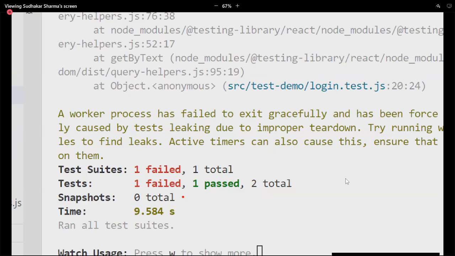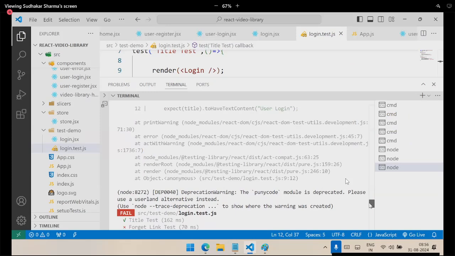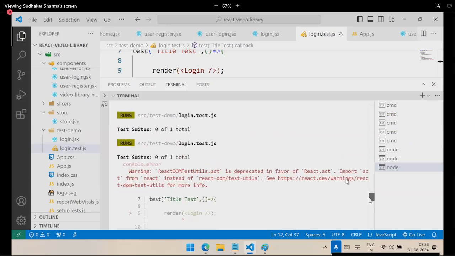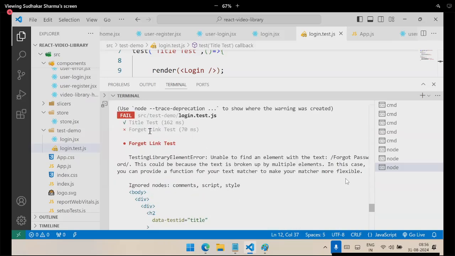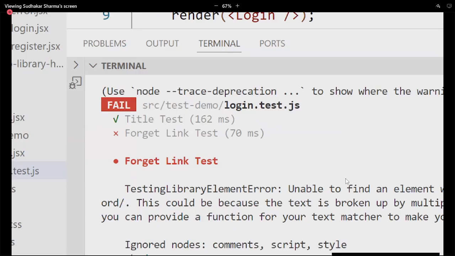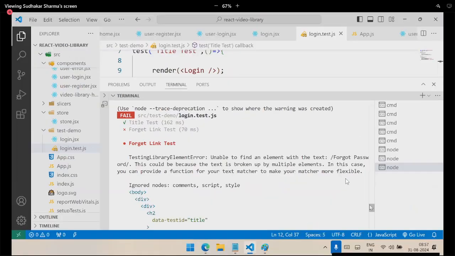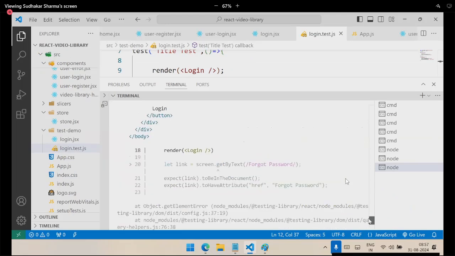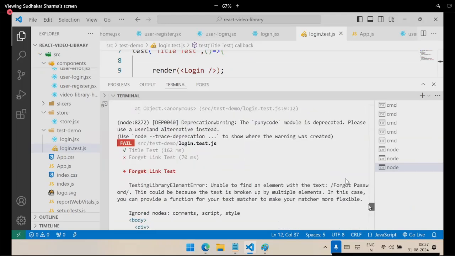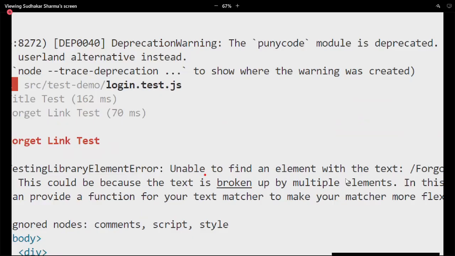And what is the one that passed? So the passed one is already passed. The title test is passed. Only the other one is failing, this one. The title test is successful. The forgot link is not there. And what about the forgot link? See the error they define. So they define it here. This forgot link: you can see it is unable to find an element with the text forgot.